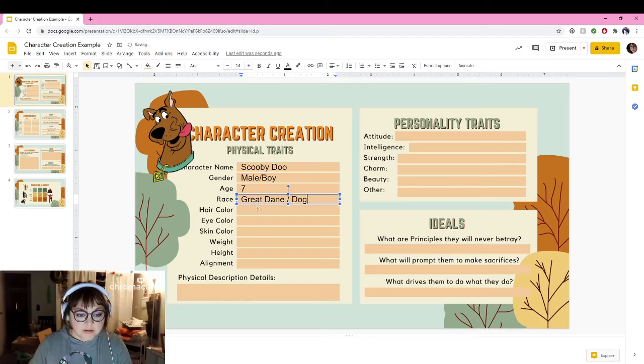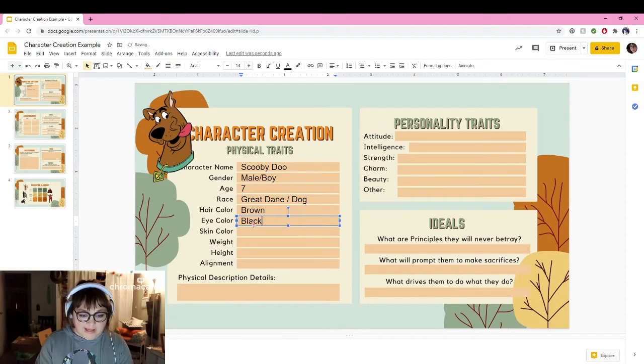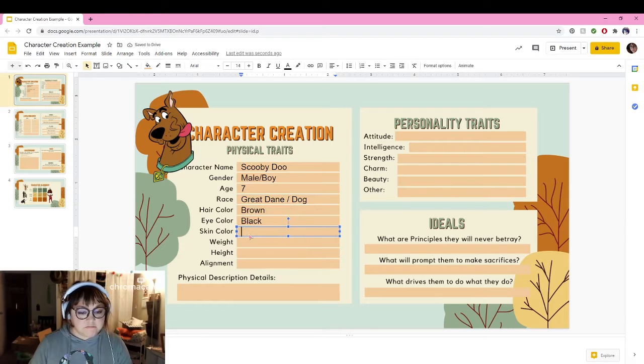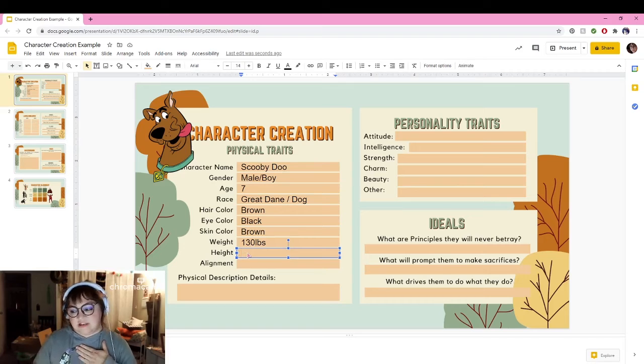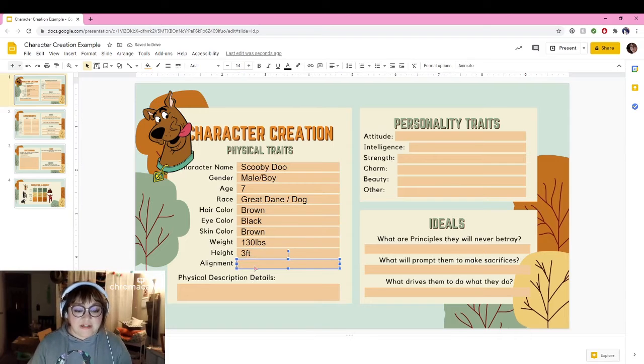Race, he's a Great Dane dog. Hair color, brown. Eye color, it looks black. Skin color, brown, probably. Weight, my Great Dane weighs about 130 pounds, so I'm going to put 130 pounds. That's about average weight for a Great Dane. Height, my Great Dane is about 2.5 feet tall to the chest. He's about 3 feet tall with his head, so let's say 3 feet. Standing on his hind legs, I have no idea. Alignment, we're going to come back to that, okay?